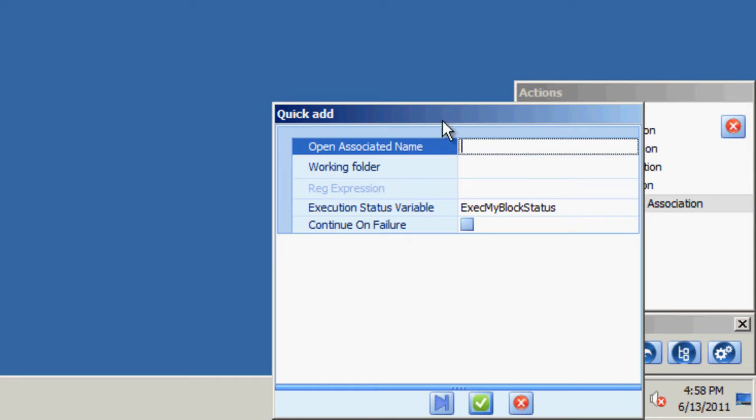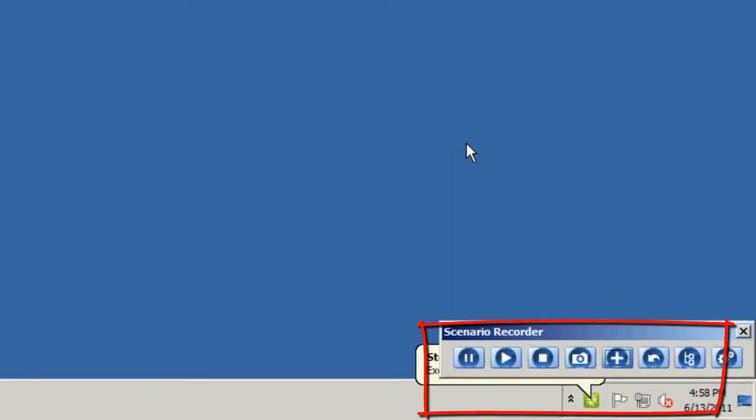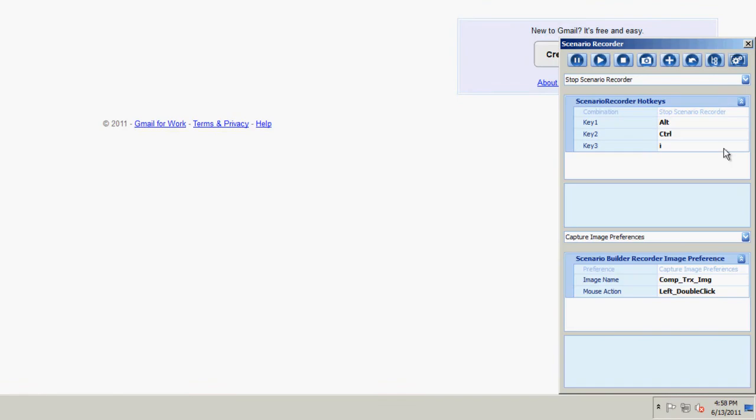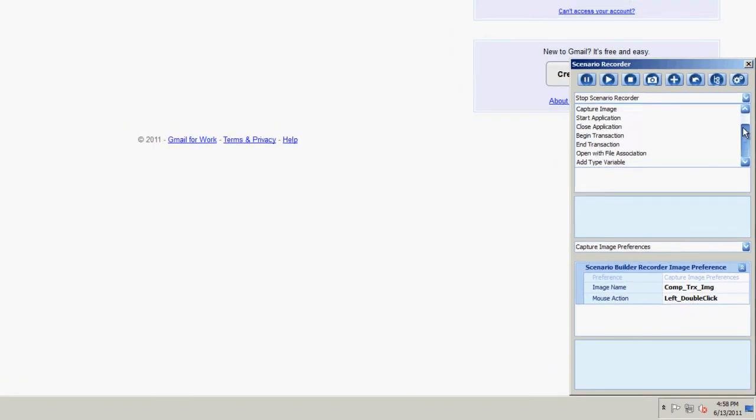In the Open Associated Name text field, we will type in http://www.gmail.com and press Enter to playback and verify our action. You can also invoke actions by using hotkey functions that you can define in ScenarioRecorder preferences.